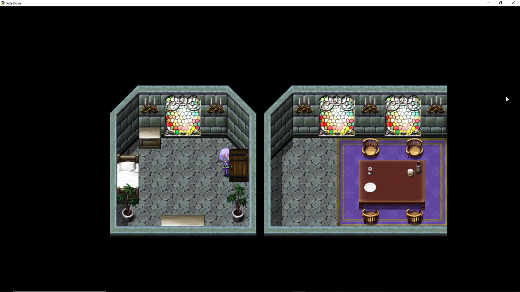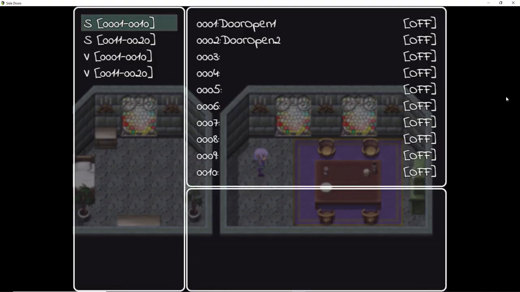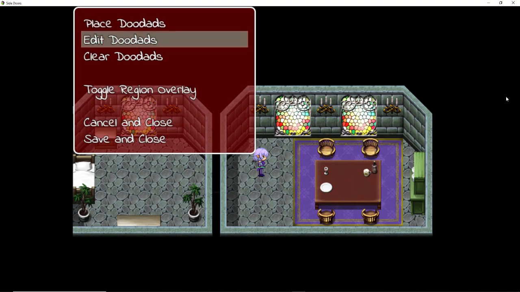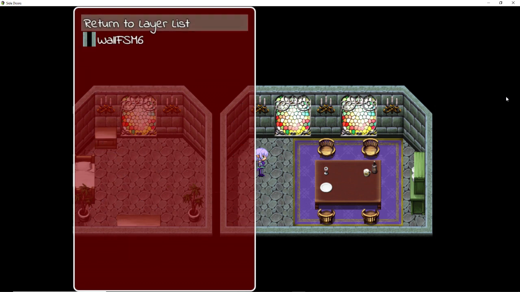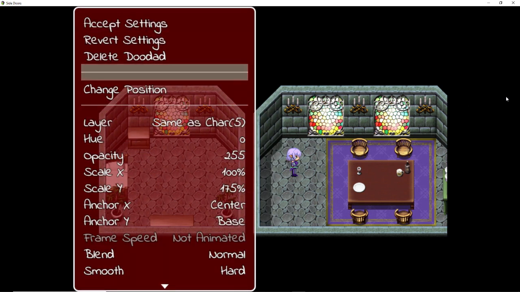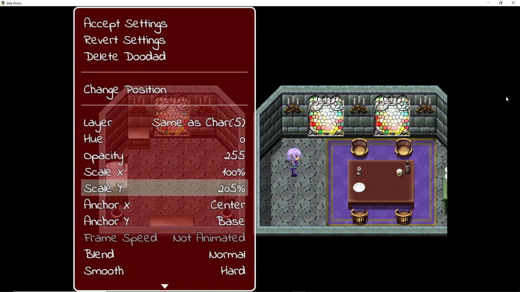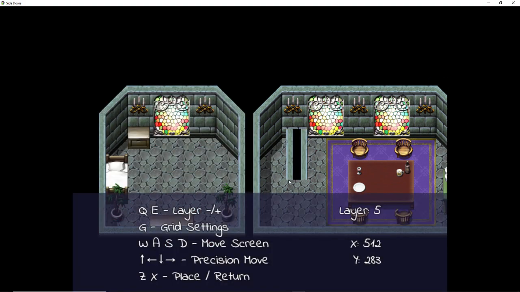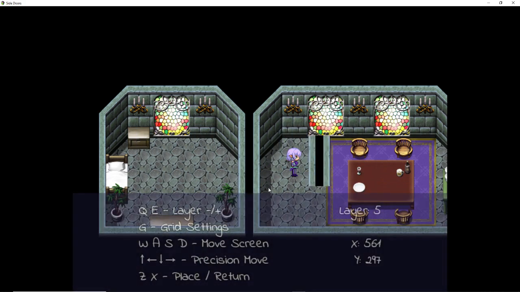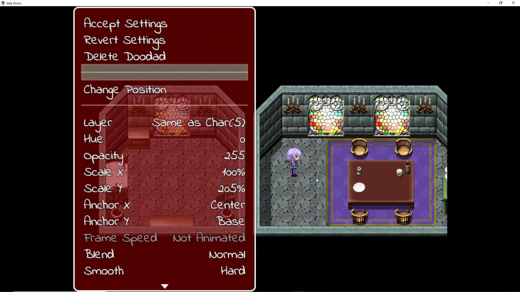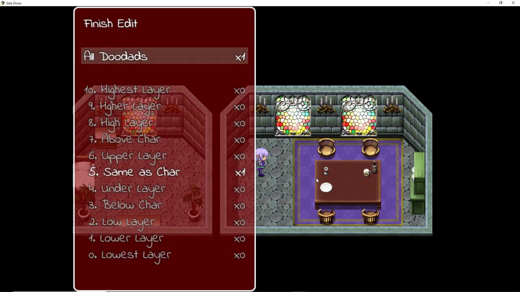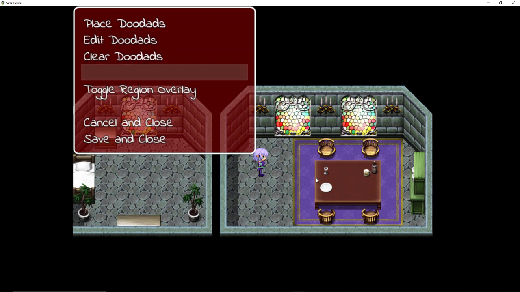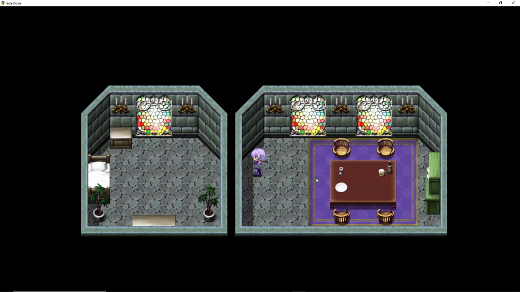Hey, while we're here, let's fix this doodad. Nope, wrong button. There we go. Edit doodads. All doodads, because we only have one. Yes, we're going to make this even bigger. And then change the position, bring it down just a little further. Beautiful. Gorgeous. You wouldn't even know it's there. Alright, let's try it out. Accept settings, escape, escape, save and close. You know how many times I did like 500 trillion doodads on a map and I forgot to hit save and close? Too many times. Anyways, let's check out the door one more time.